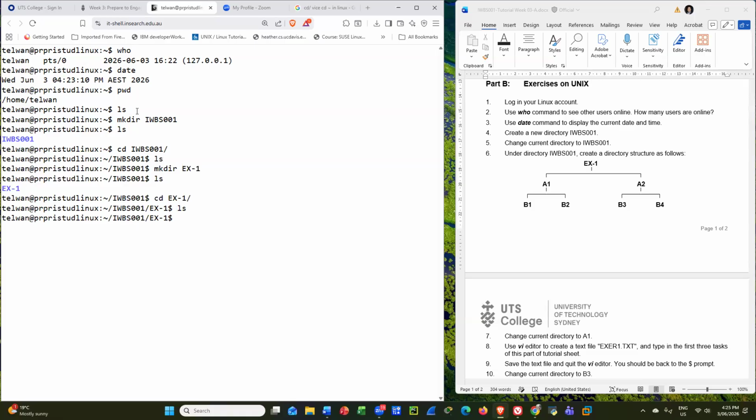Now I need to create 2 different directories, A1 and A2. Easy. That's A1, that's A2. How do I know that has been created? Here it is. Easy as that.